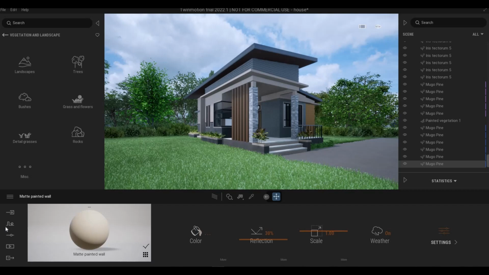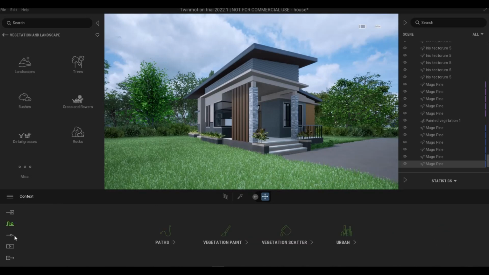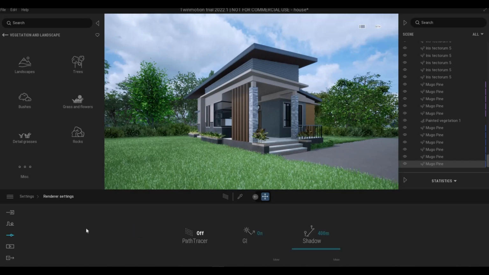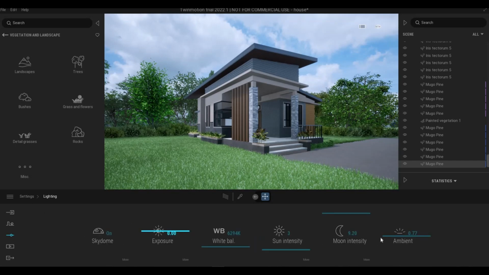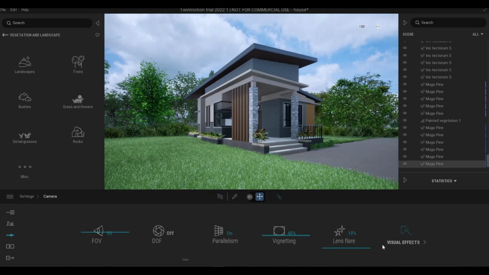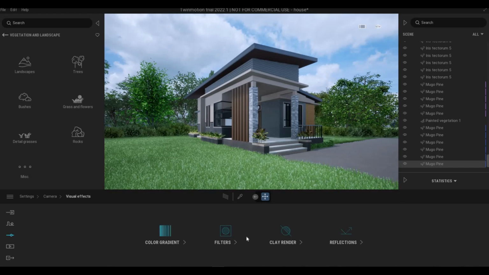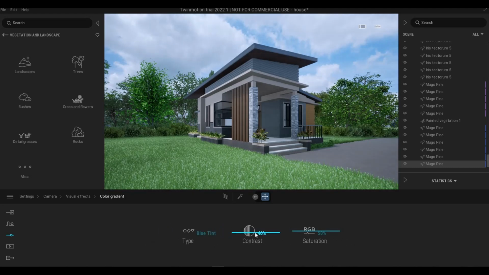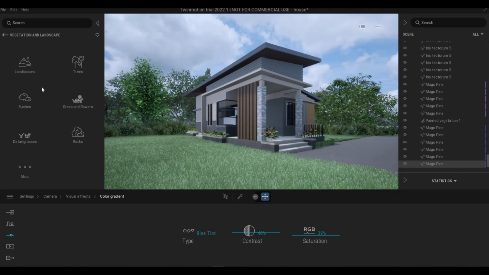And then obviously you can play around with path tracer if your computer is able, exposure, and then sometimes I do change the contrast. So depending on what you want to do, you can change that as well. So here it looks nice.